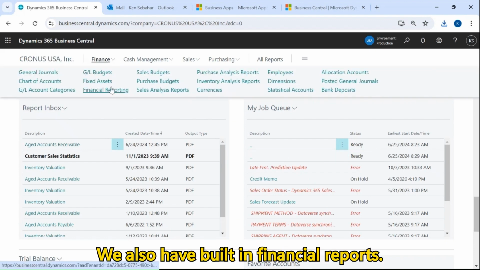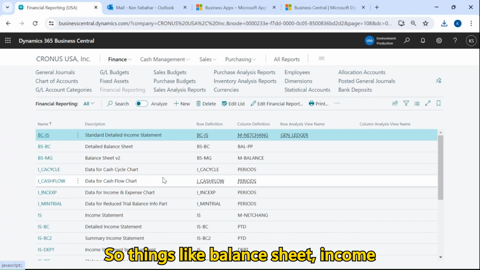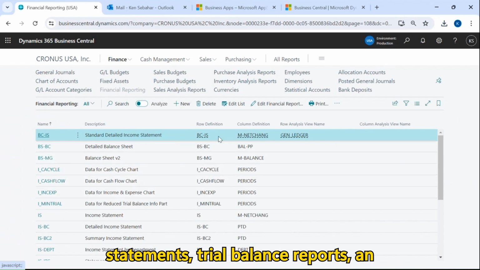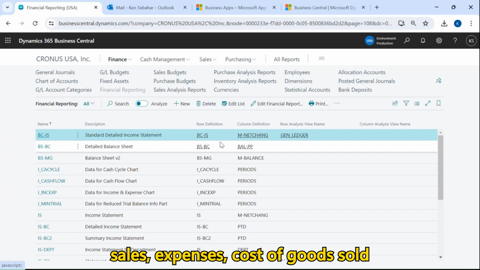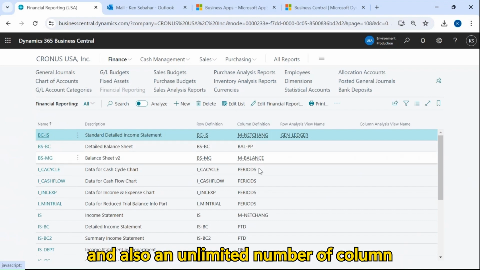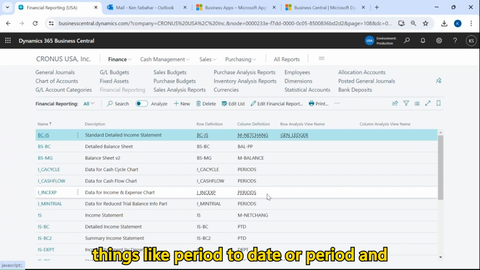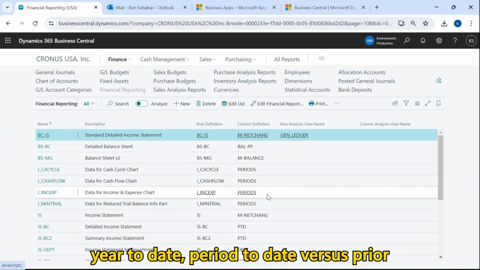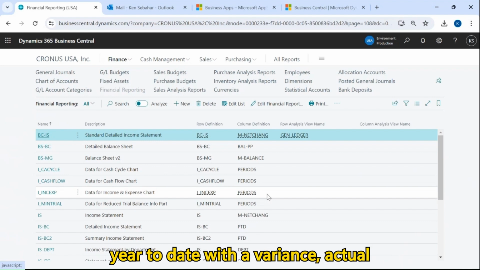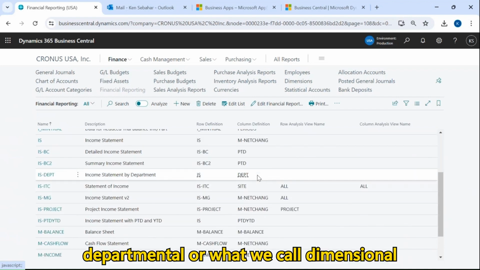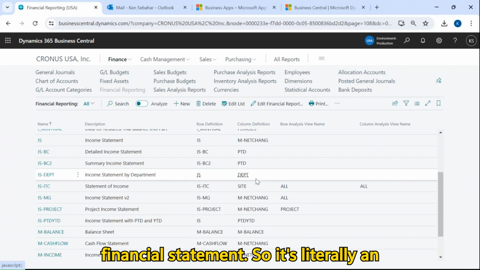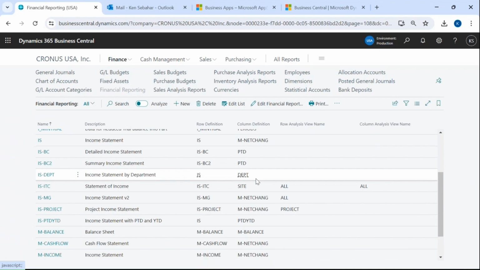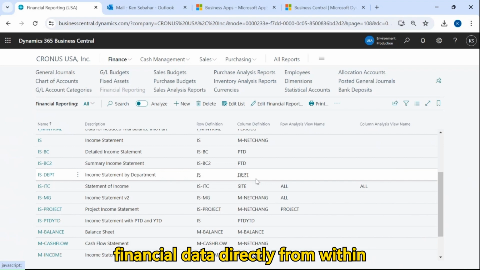We also have built-in financial reports, things like balance sheet, income statements, trial balance reports. An unlimited number of row definitions can be created, defining the rows such as sales, expenses, cost of goods sold, and also an unlimited number of column definitions can be created. This could be things like period to date, or period and year to date versus prior year to date with a variance, actual versus budgets, maybe a rolling 12-month, or a departmental or what we call dimensional financial statement.